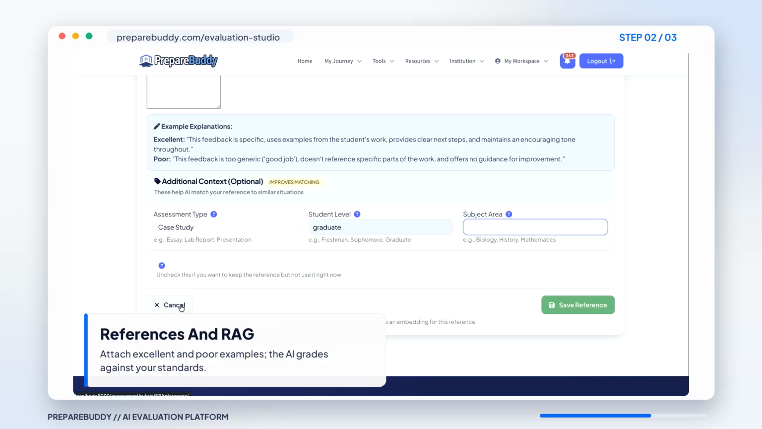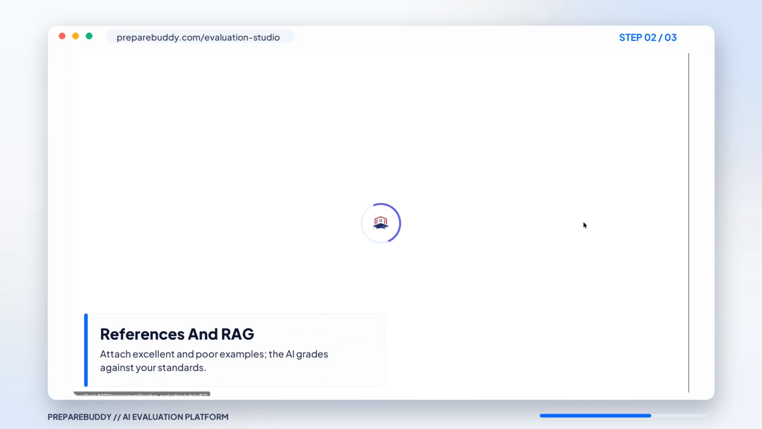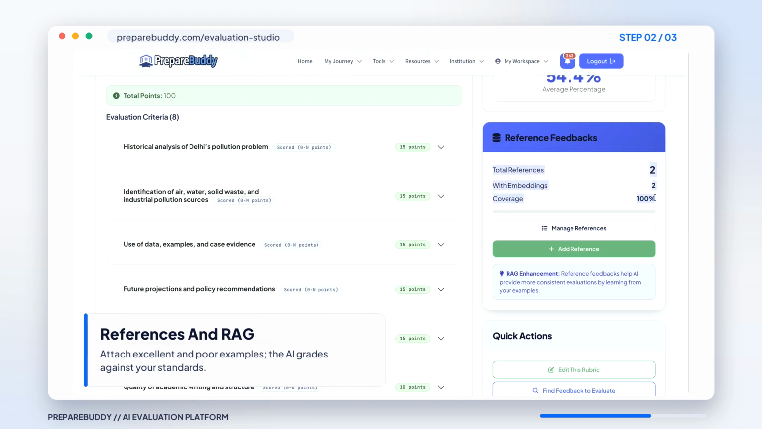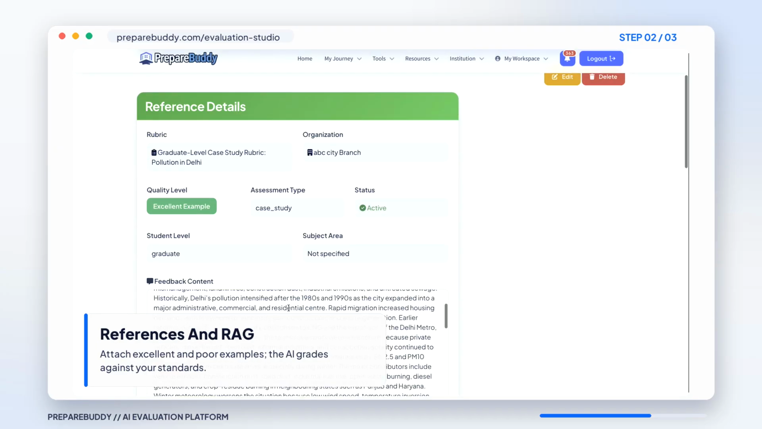This rubric has two references attached, one excellent, one poor. Open each to review, regenerate the embeddings after any change, and manage your whole reference library, attaching examples to whichever.